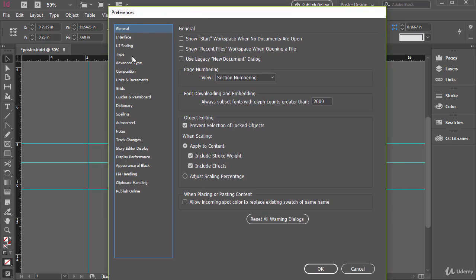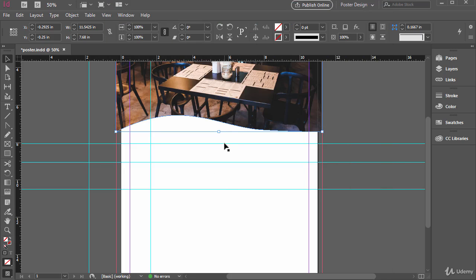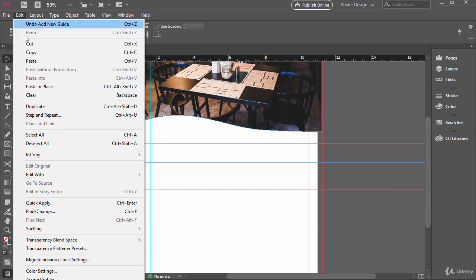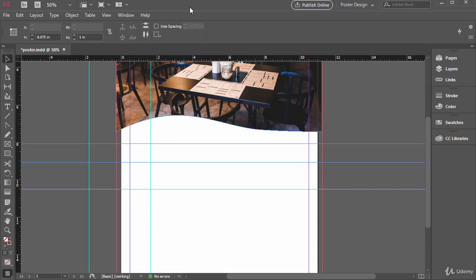That's just a shortcut. Now we can also take guides from one page and paste them onto another. So if I click this one, and then I hold Shift and click this one, I have these 2 selected, and then I could just go to Edit Copy or Control or Command C, and then Edit Paste or Control or Command V on another page or spread, and it would paste those onto that other page or spread.